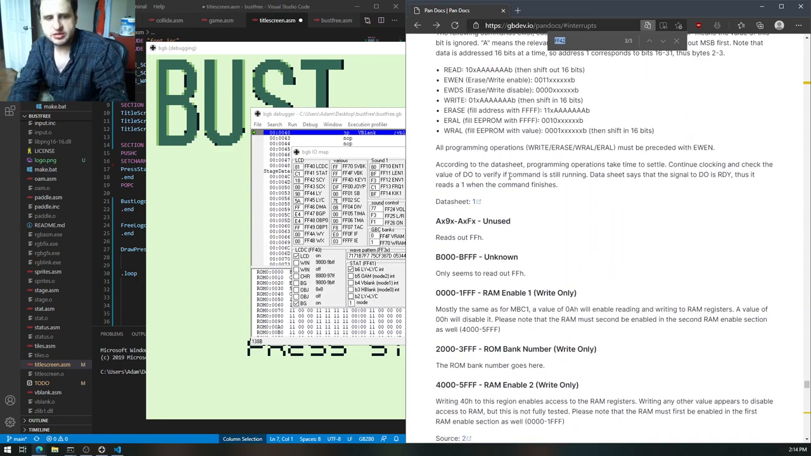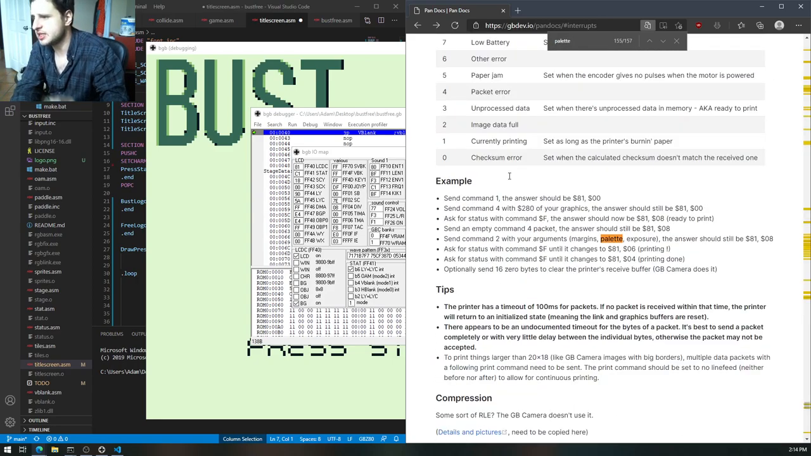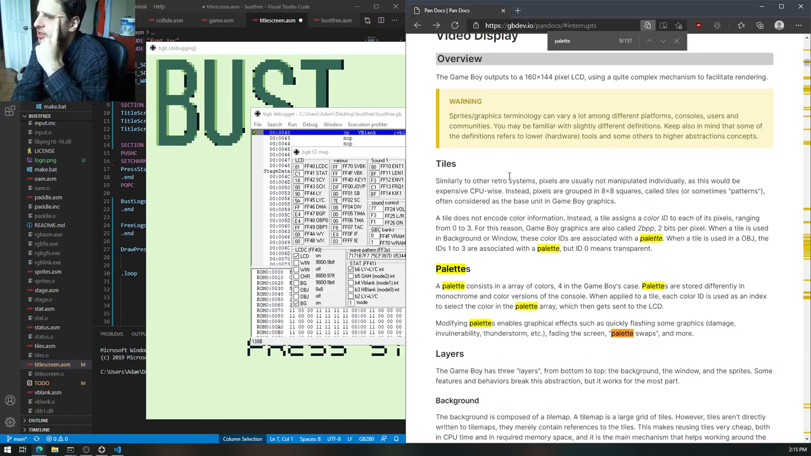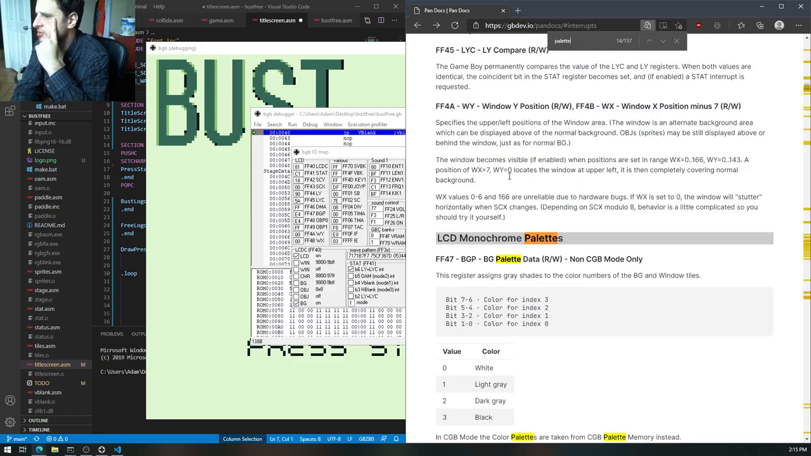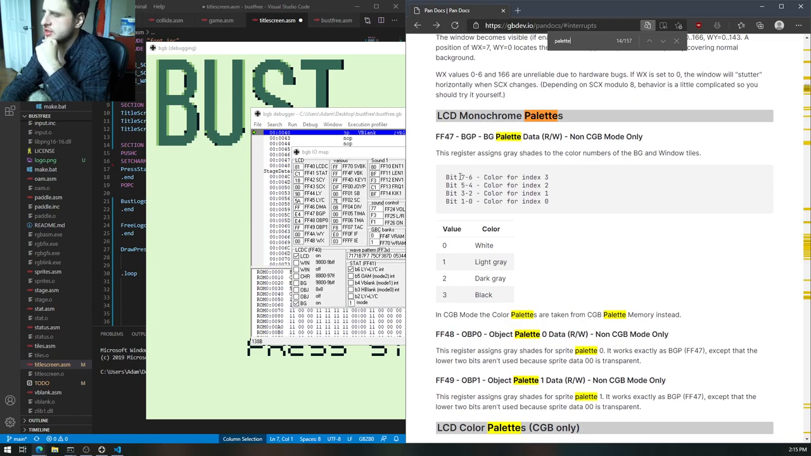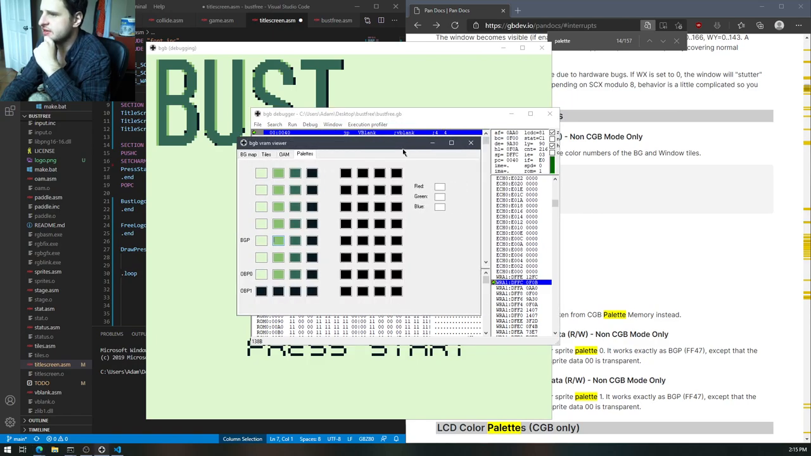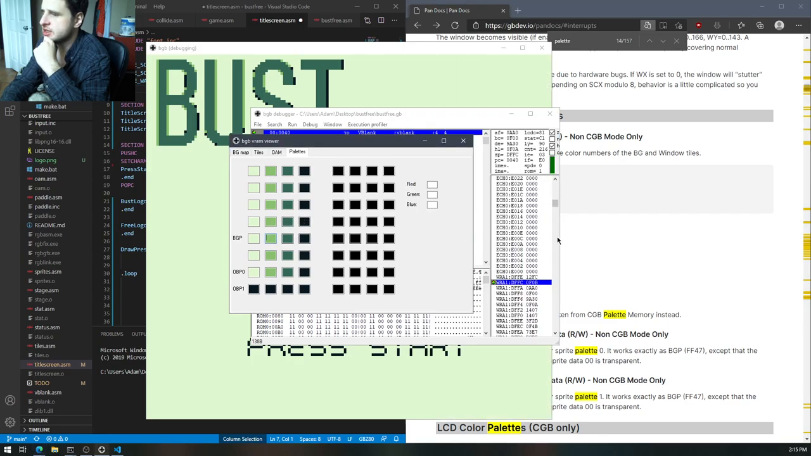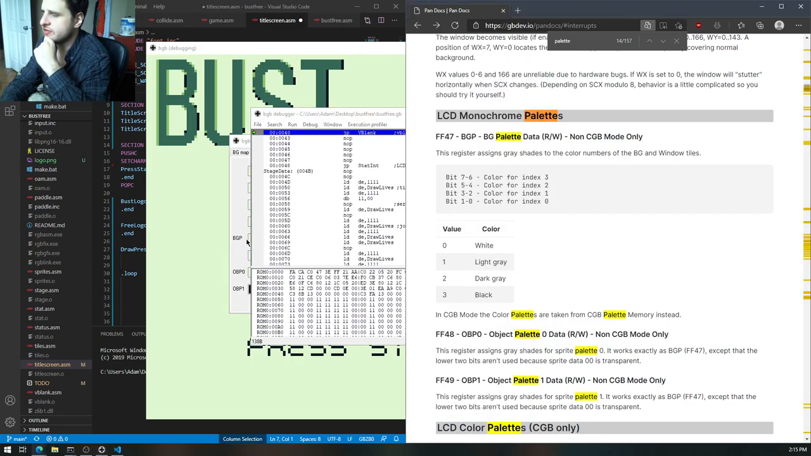So let's go look at how the palettes are defined on the Game Boy. You just have to set a register to an appropriate number. Yeah, here they are. It's FF47. All we're going to want to do is lighten every color in phases.